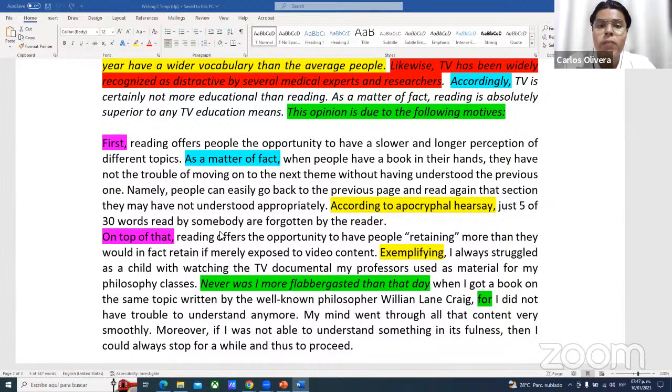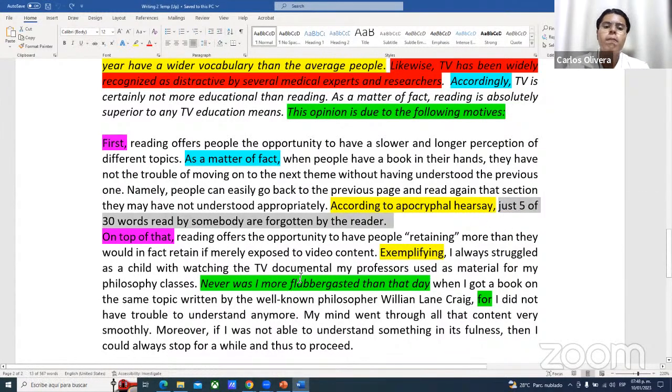It's very easy because you can write down whatever you want right next to it, right? For example, according to apocryphal hearsay, notice how I did it, just 5 of 30 words read by somebody are forgotten by the reader. And this is something that I made up. This is not something that, at least consciously, I know to be true. But given that with this connector I am acknowledging that the information I'm about to mention is not necessarily true, you can actually write whatever you want.